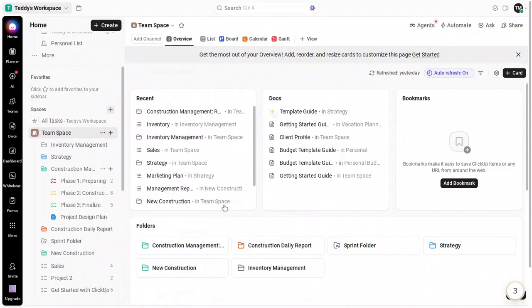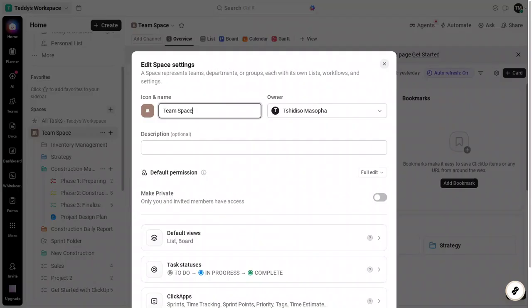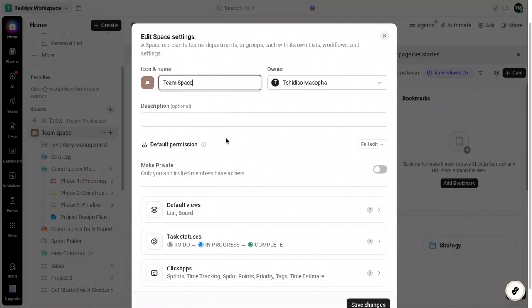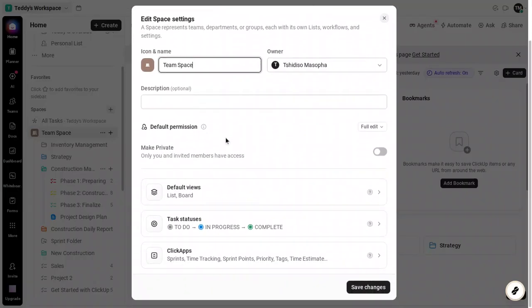You'll want to be signed in with a role that can edit space settings, typically the space owner or an admin, so you see all the options I mentioned. Start on your ClickUp homepage. From here, move your cursor to the space where you want to manage access.